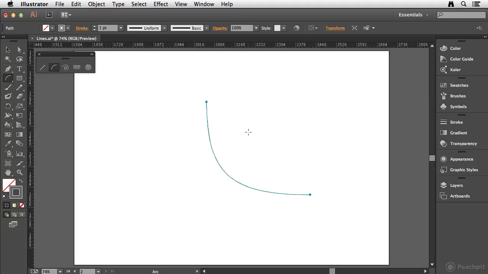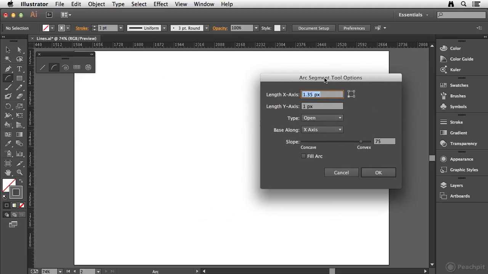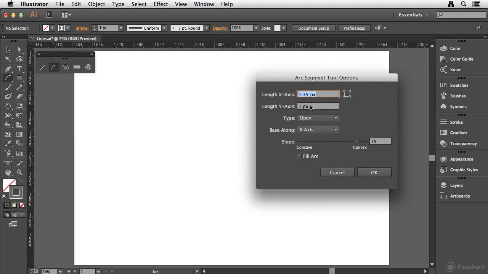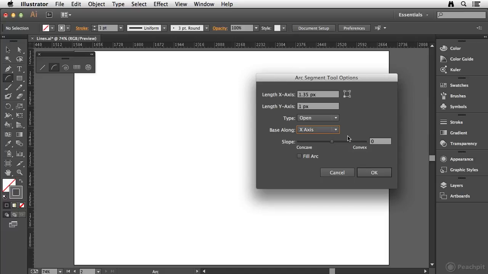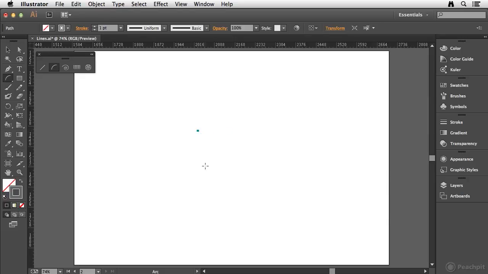So I'm going to go ahead and let go and delete right now. I'm just going to click once with my mouse because using this tool, you can precisely define the properties of any of these tools. And so what we could do here is I can set the slope. I'm going to set this to 0. And then you can also determine whether this creates an open or closed path. You can base it along the X or Y axis, and you can set the X and Y lengths as well. So I'm just going to click OK, and that's going to draw a very small shape right now.